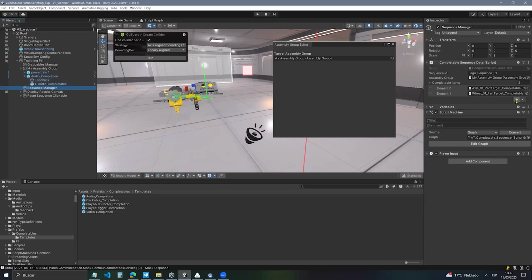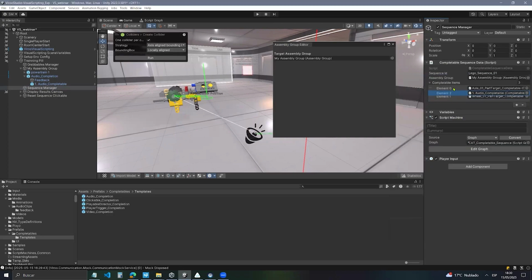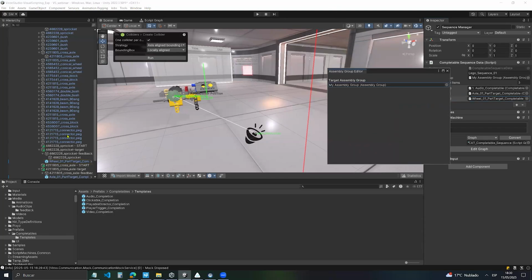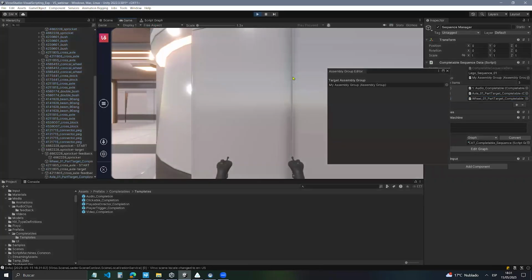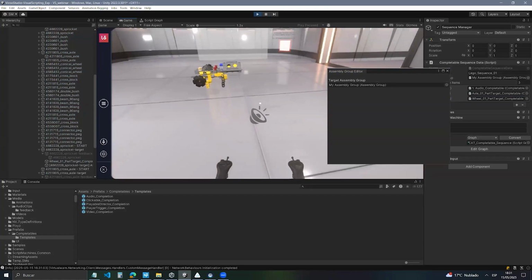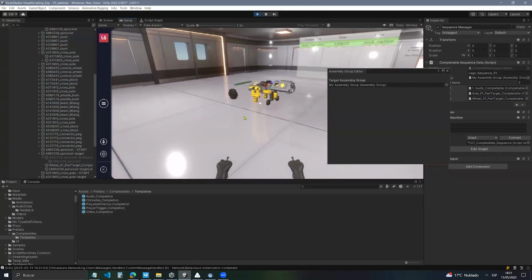So as it has a completable item data, it can be sequenced in the manager. I can go here, add another item and select it from here. Now I can move it and reorder them. The first thing which is going to happen is the audio, then the axle, and then the wheel. If I hit play now, I hope you hear the sound. What that completable does is wait for the audio to be played, basically.